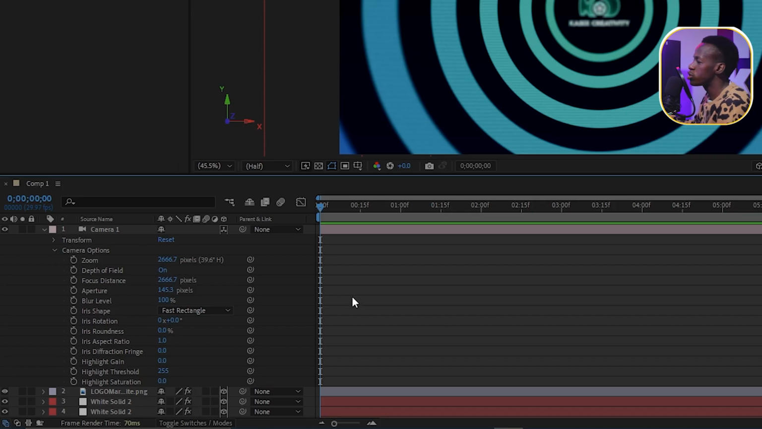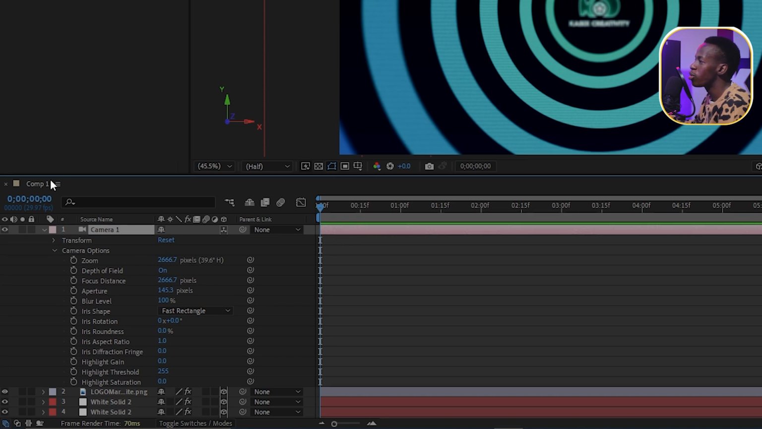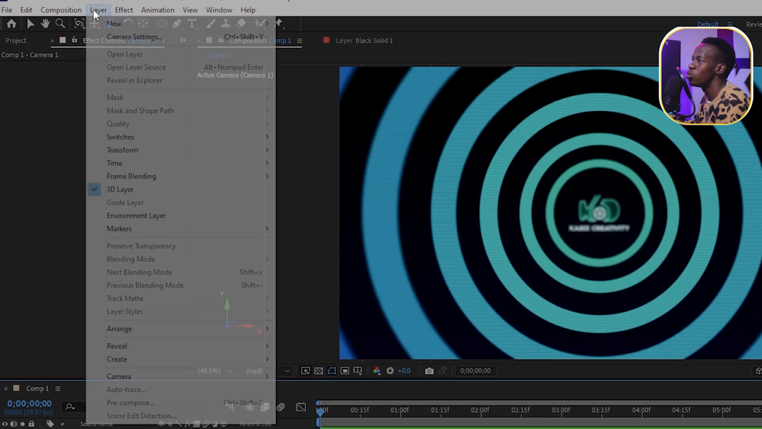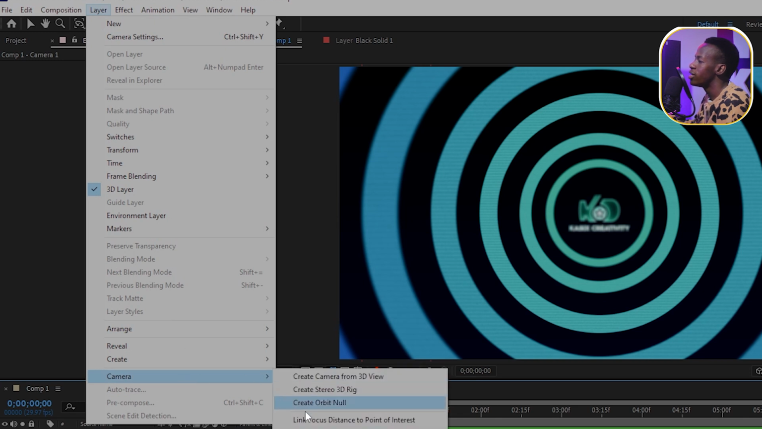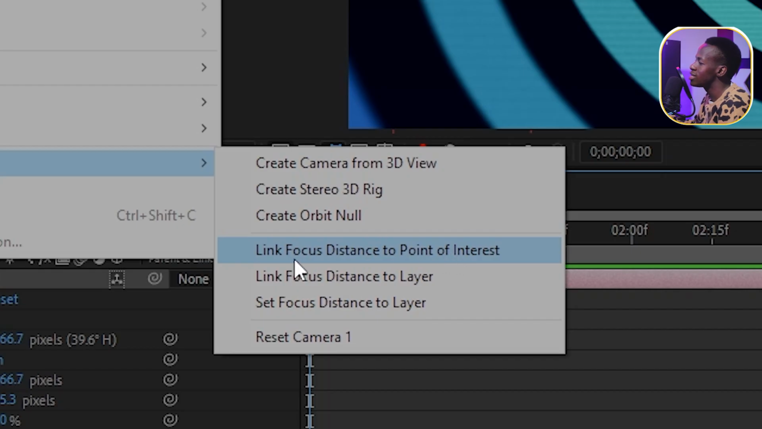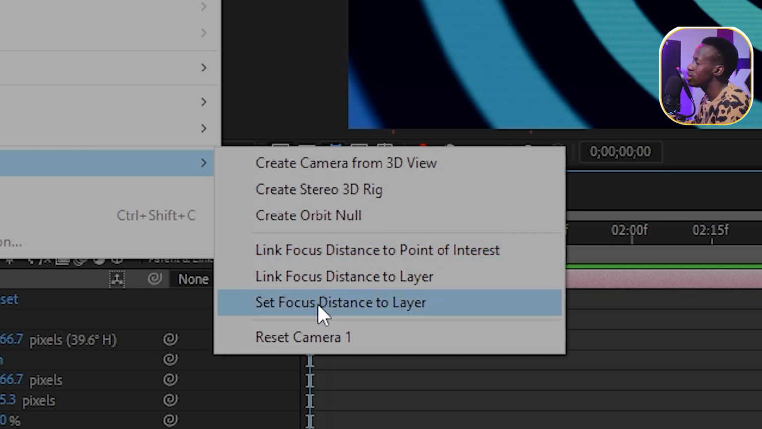Now, another tip I want to share with you guys is when you select this camera layer right here and you come to layer camera, you'll see like you have different options for linking the focus distance. Now, the first one says link focus distance to point of interest. And this is actually what it does. The last one says focus distance to layer. And that's what it does.